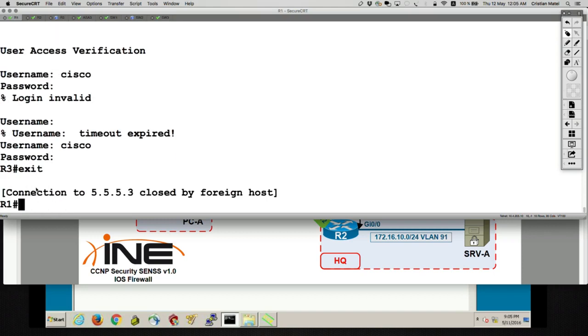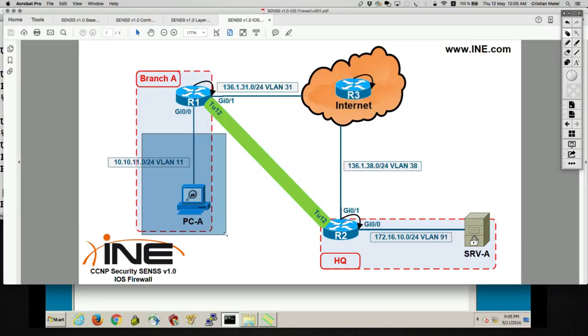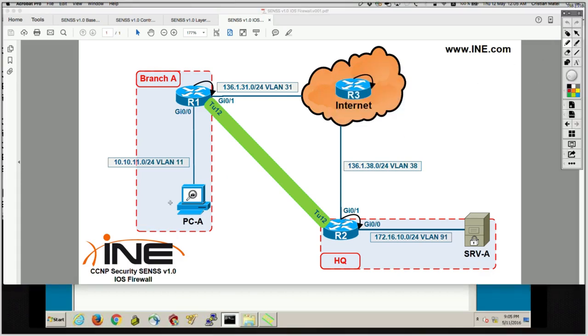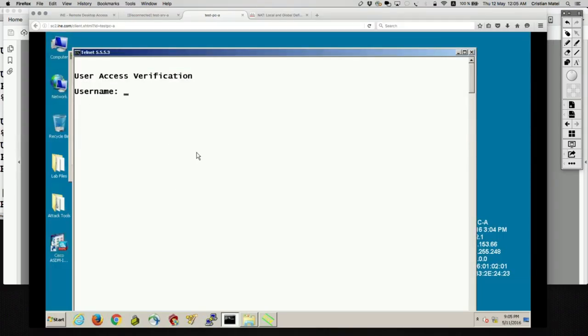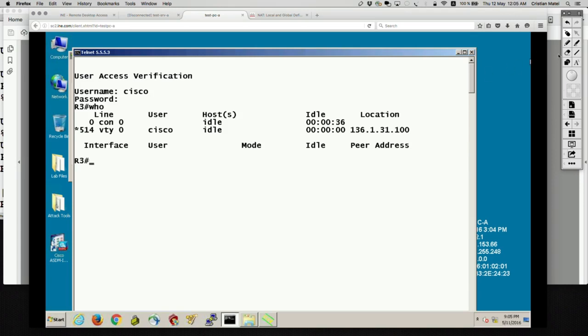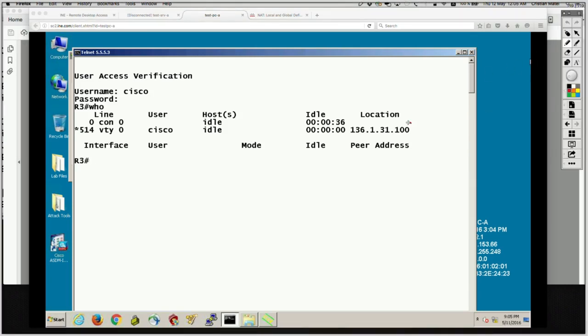Let's say exit. Now let's try again to telnet from router 1 to router 3, and as traffic flows to router 1 from PCA to router 3, PCA's address should get translated as configured. Let's try again. There we go. Cisco. And if we say who, as you can see, the real address of PCA is not shown, but the translated address of PCA is connected.